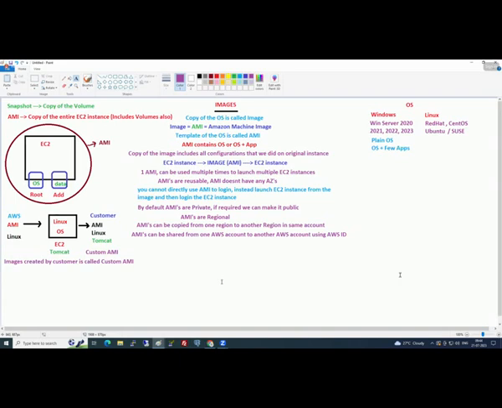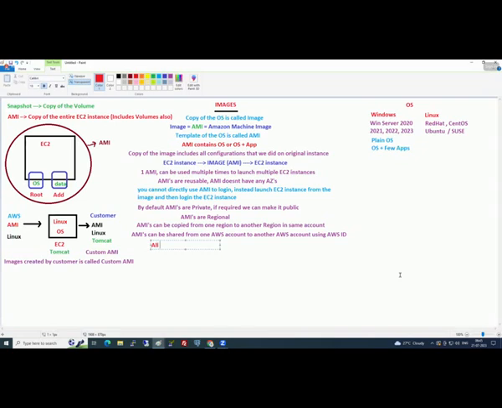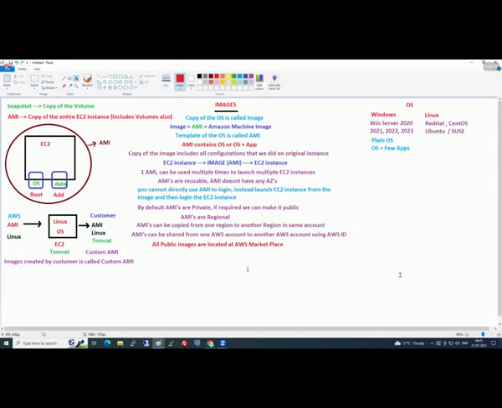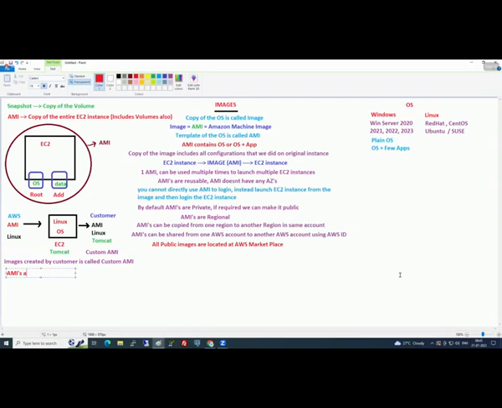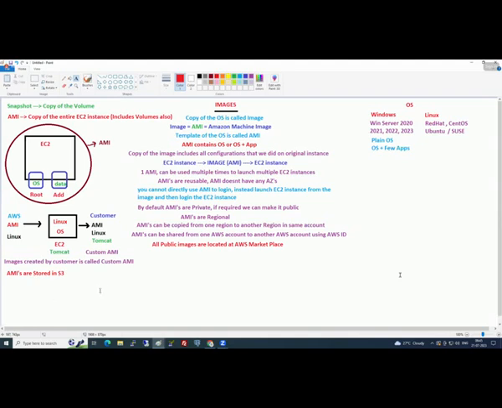So all these public images are available in which place? Marketplace. All public images are located at the AWS Marketplace. Guys, AMI snapshots are stored in S3. AMIs are stored in S3. Whose S3? AWS S3.